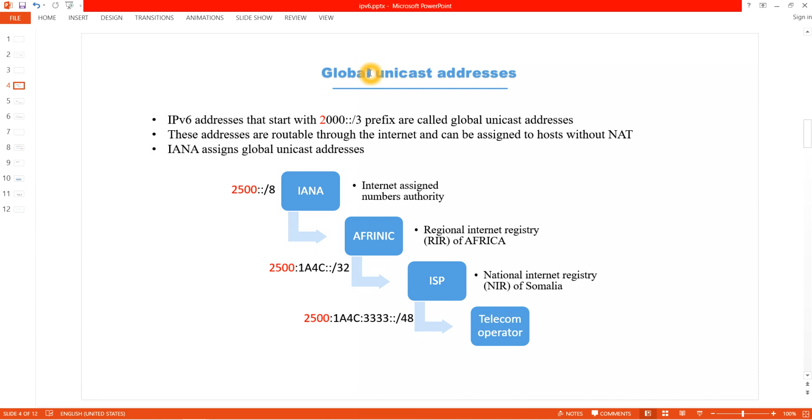So we have one type, global unicast addresses. If you compare with IPv4, they are similar to public IP addresses that are routable through the internet. They start with 2000::/3, which means that the first three bits are fixed, so you have to be using 2 or 3.